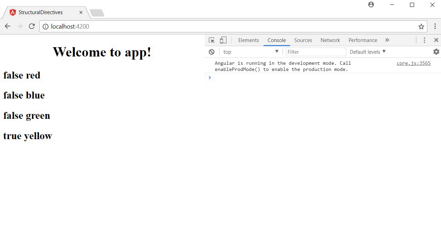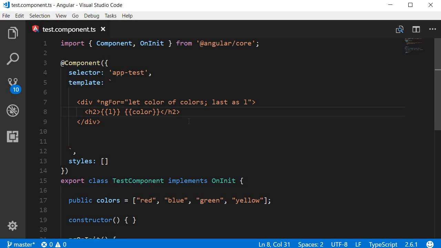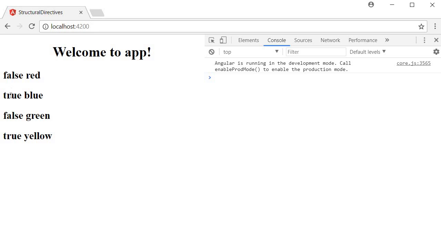And just like first and last, we can also have odd and even indications. So if I start with odd as o and then bind o, you can see that it says true for odd items in the iteration. So remember, this is 0, 1, 2, 3. So 1 and 3 are true, which are odd, but 0 and 2 are false, which are even.